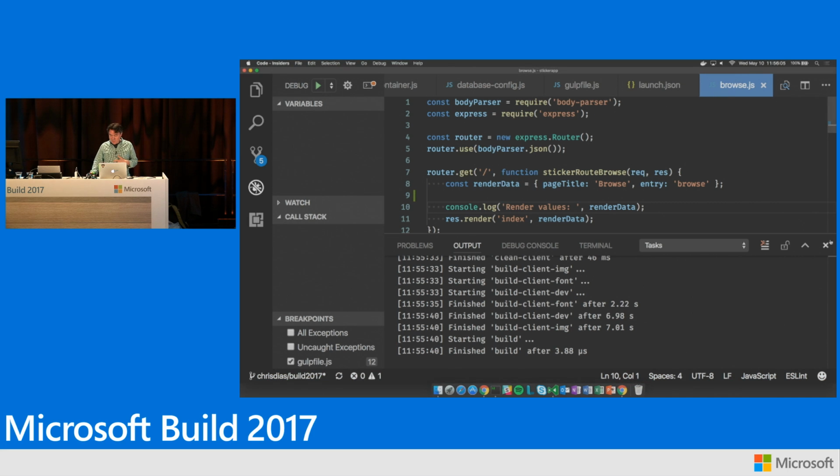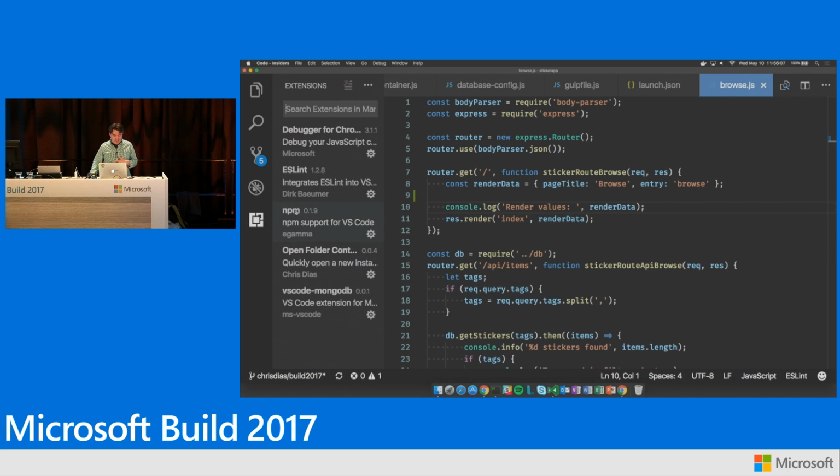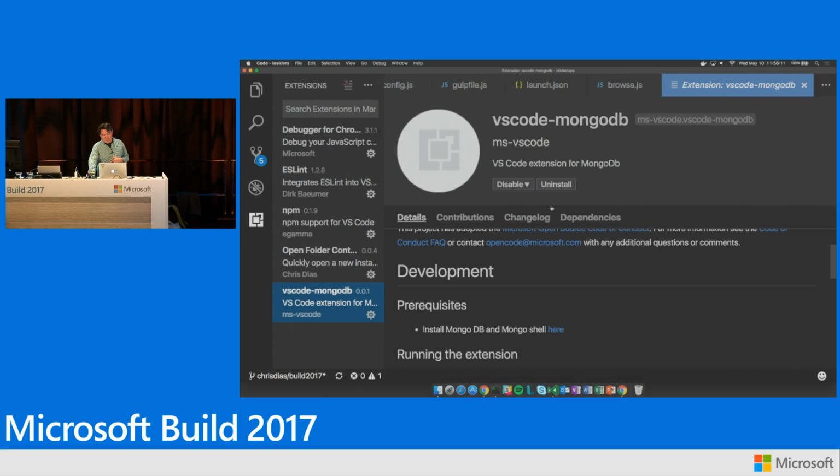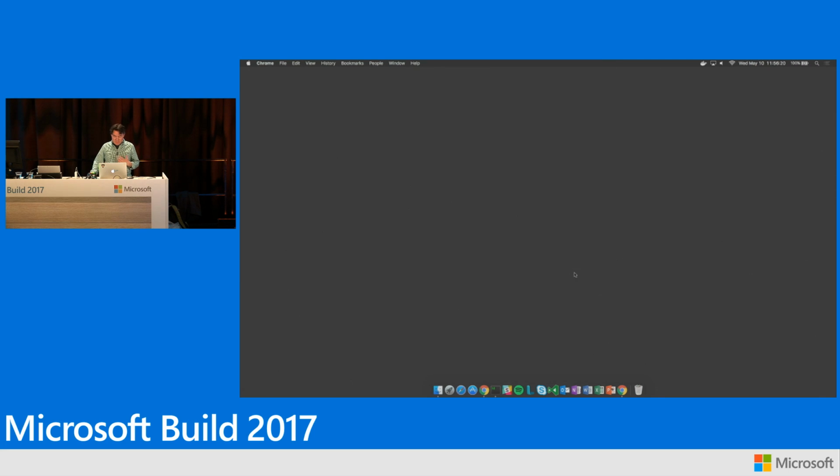Now, what I mentioned before is that one of the extensions that we have installed here is this extension called VS Code MongoDB. Now, this is an extension that is in super early preview. It's something that we're working on right now. But what's interesting about it is it's using what we call provisional or proposed APIs.